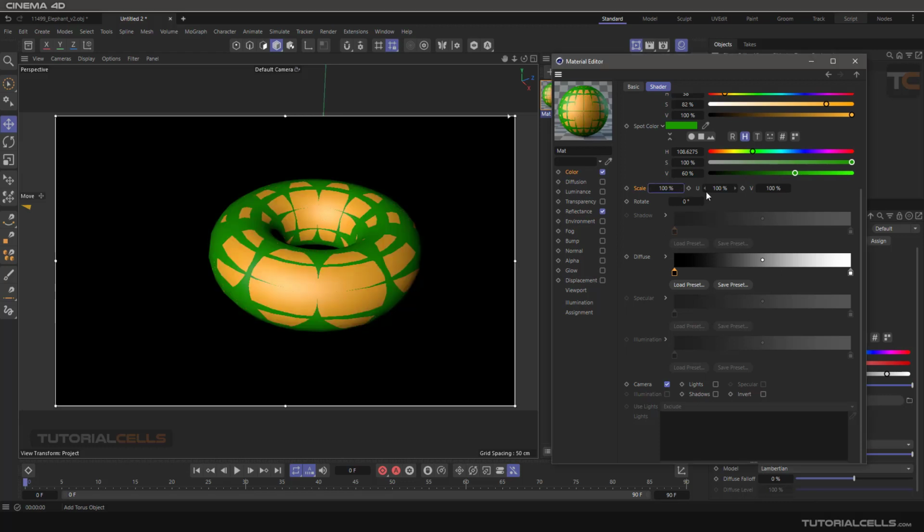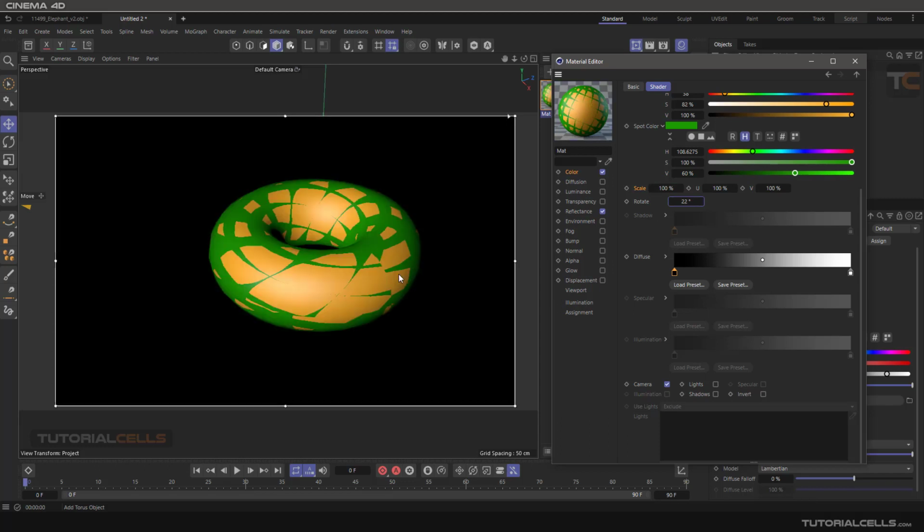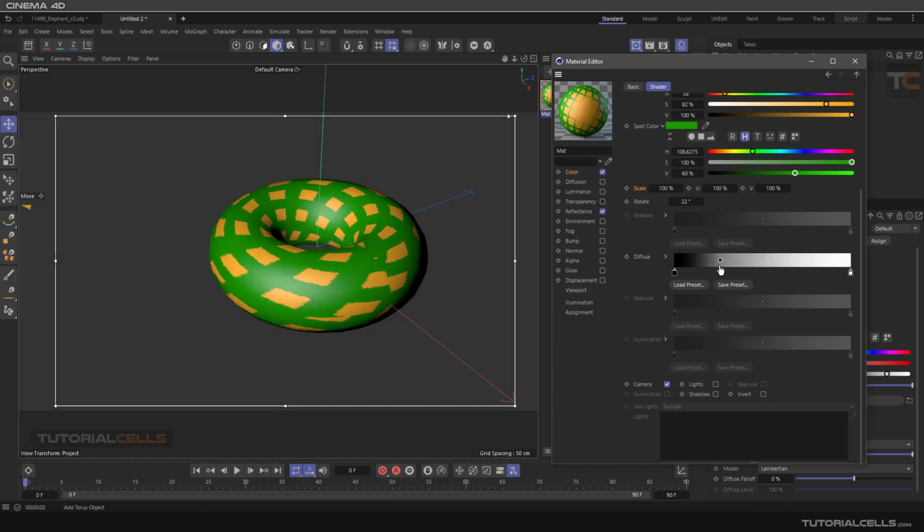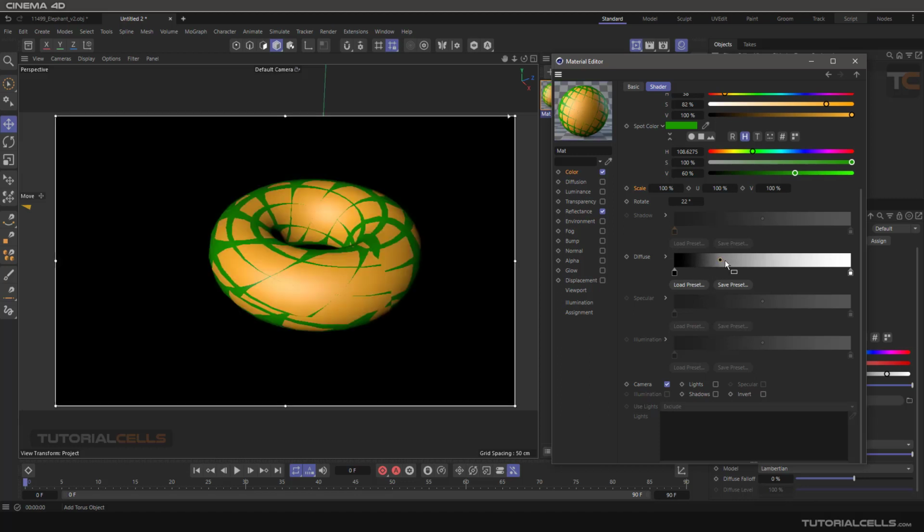Or scale in V, or you can rotate it in any degree that you want. Effect something like that. And again, it is all about how much you want to see this effect with this black and white code. Something like that, or something like that.